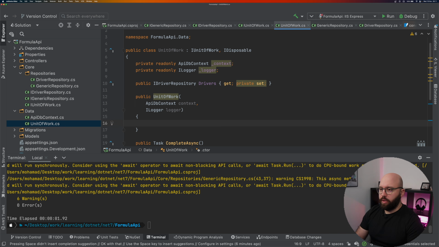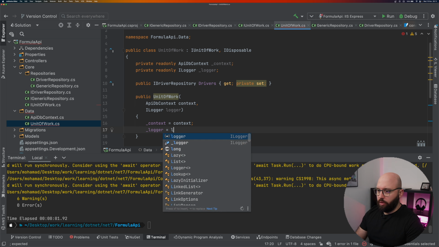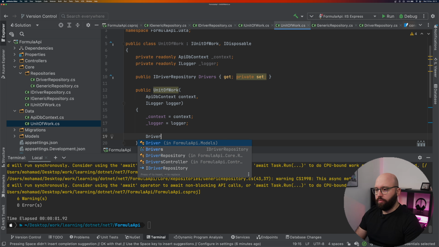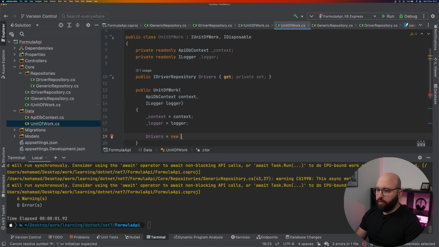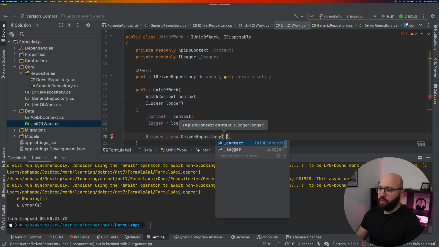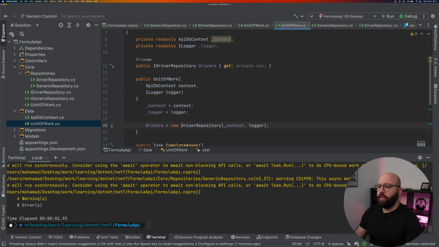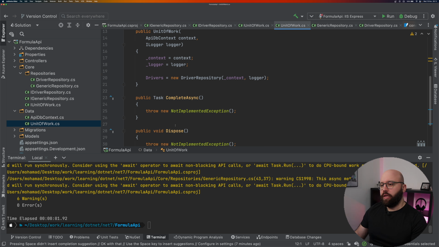And then once all of that is done, first of all, I want to put the _context equal context, and then _logger equal logger. And then what I can do, I can just implement the drivers equal new driver repository. And then all I need to pass here is the context as well as the logger. And that's it. So what I have done here is I have wired up my API DB context and my logger to my repository, and I was able to do this connection between the interfaces that I have as well as the implementation itself. And all I have to do left here is to implement these two.